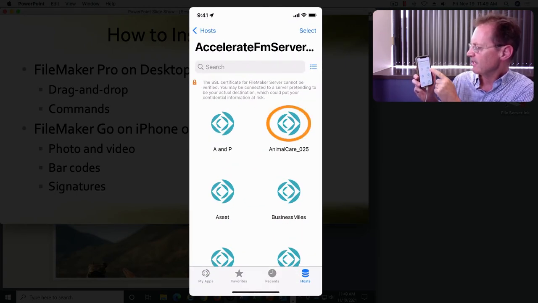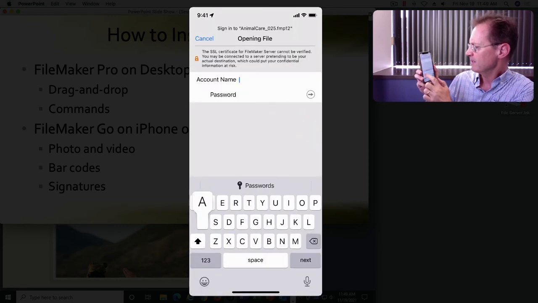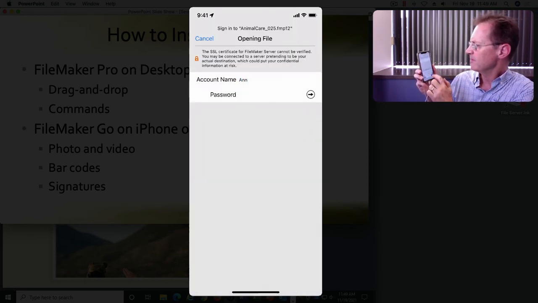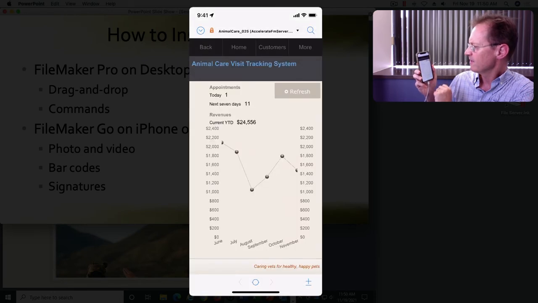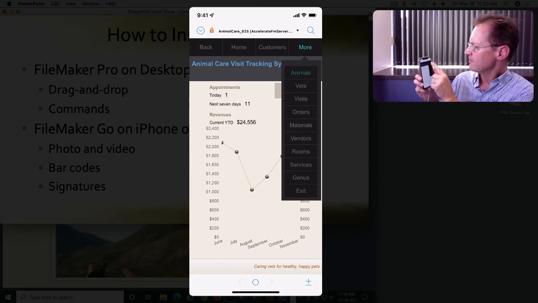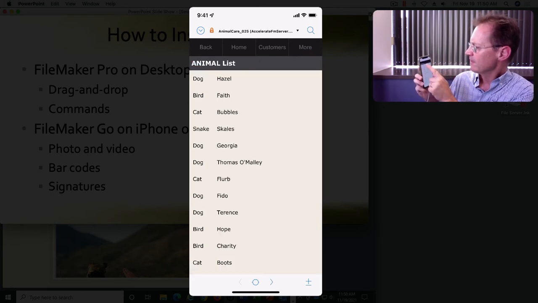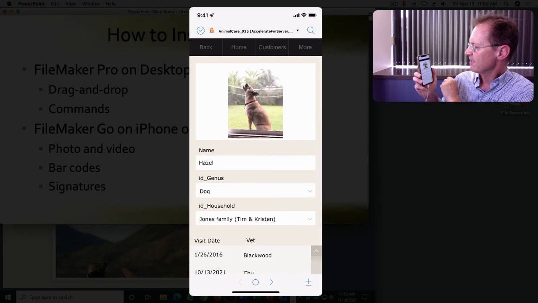I'll launch into the animal care database, provide a valid account name and password. I'll go in as Anne, because she has fairly robust access permissions. And we're in. Tap on More and into Animals. I'll tap on Hazel, our dog, and we see the picture that we had inserted before.